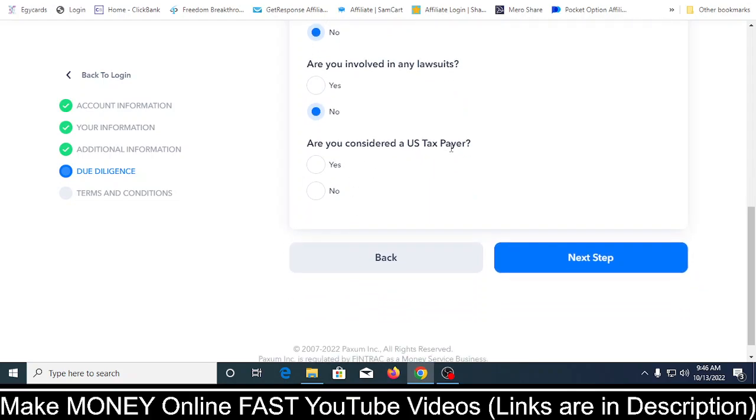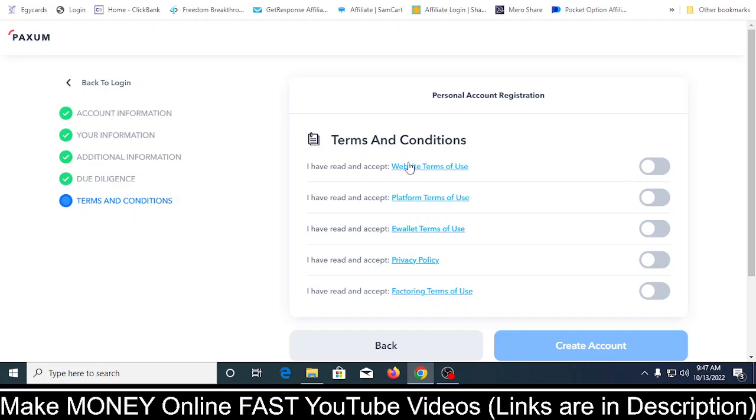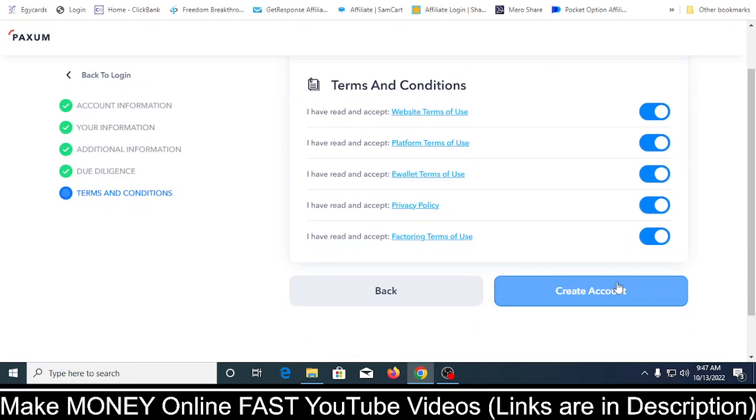If not, are you considered a US taxpayer? If you are a US taxpayer, then just select this. Otherwise, just select this one and then click on next step. Now you can read their terms and conditions by clicking all here. Okay, and then you can just select all of these and click on create account.